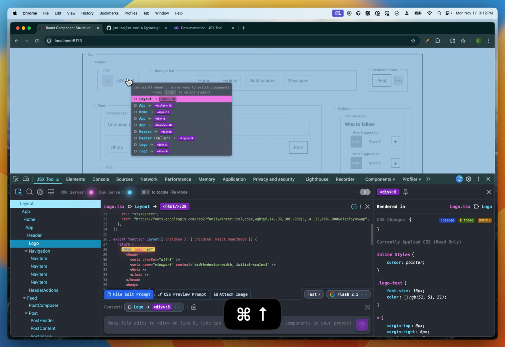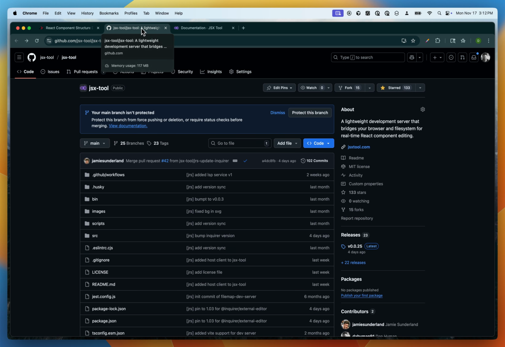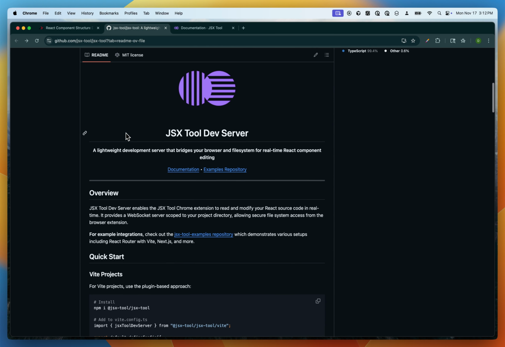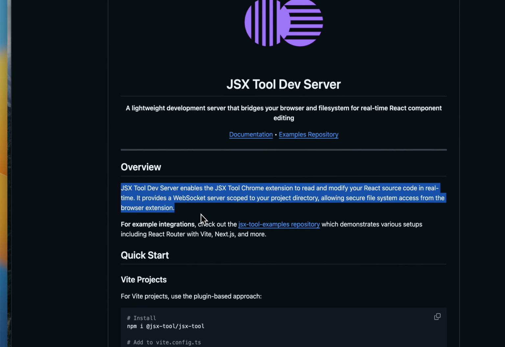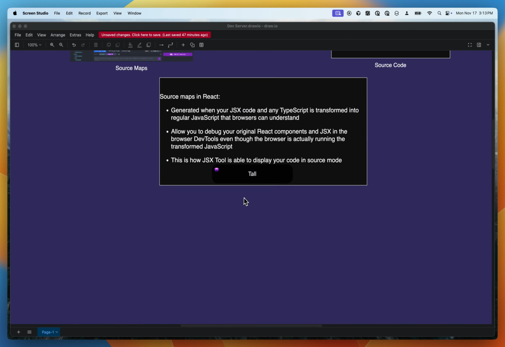But what if we want to make changes back to the file system from within our browser? That's where our open source dev server comes in. The JSX tool dev server enables the JSX tool Chrome extension to read and modify your React source code in real time. It provides a WebSocket server scoped to your project directory, allowing secure file system access from the browser extension. So the dev server sits between your source code and JSX tool.